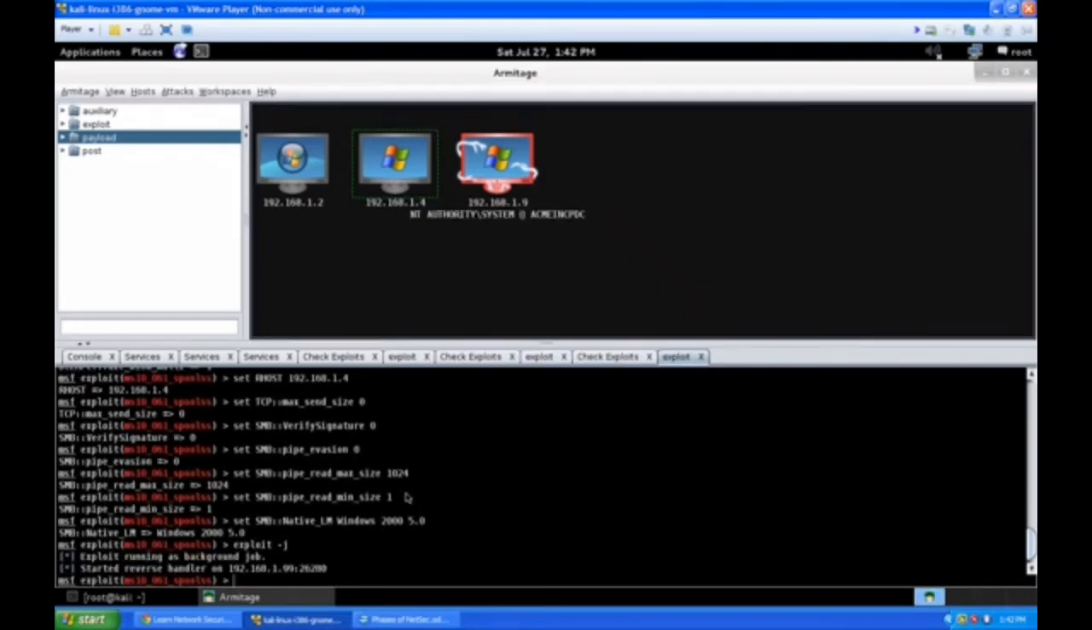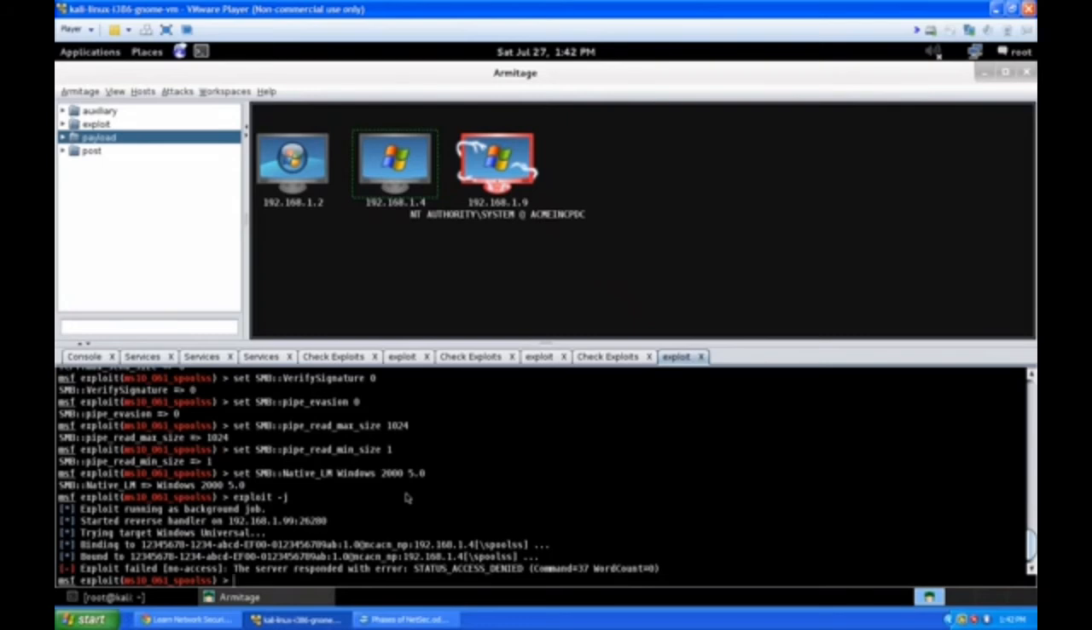And you can see it's setting all of its options, which you would be doing in msfconsole, which is pretty easy because you can set globals in there, so it makes things a little easier for you. So it says exploit failed, no access. The server responded with this error, status access denied. Okay, so guess what? It wasn't vulnerable to that.